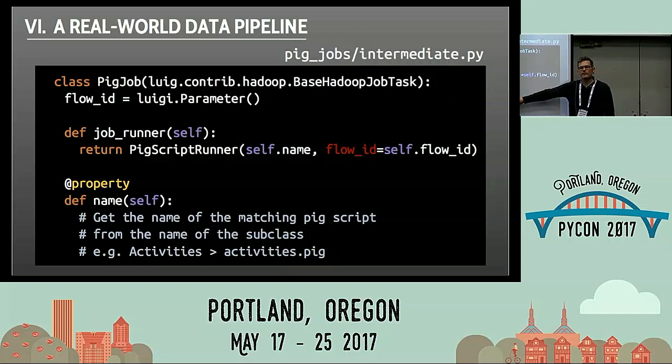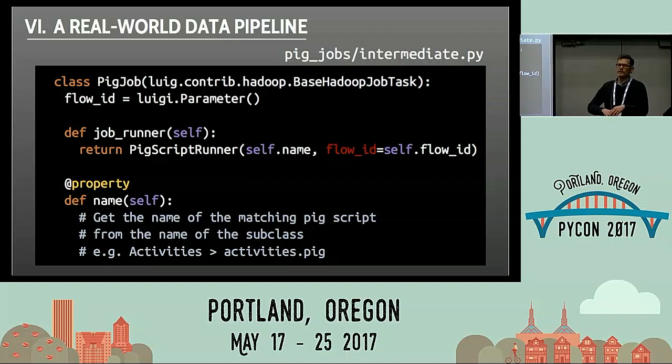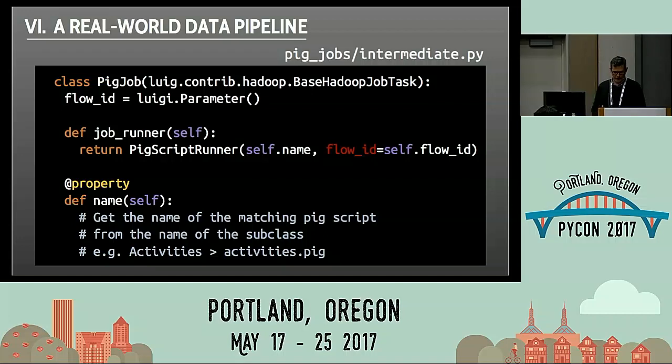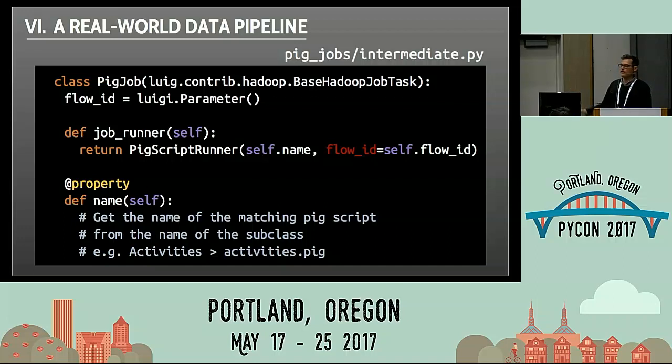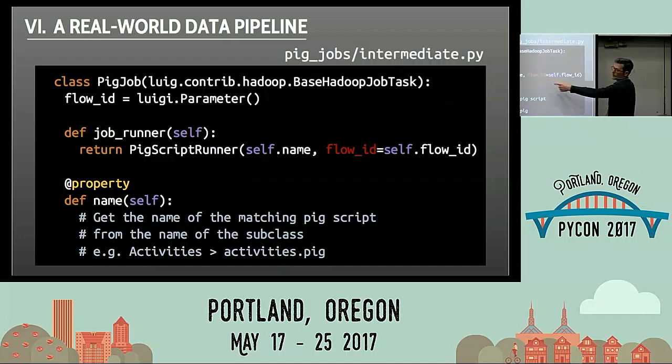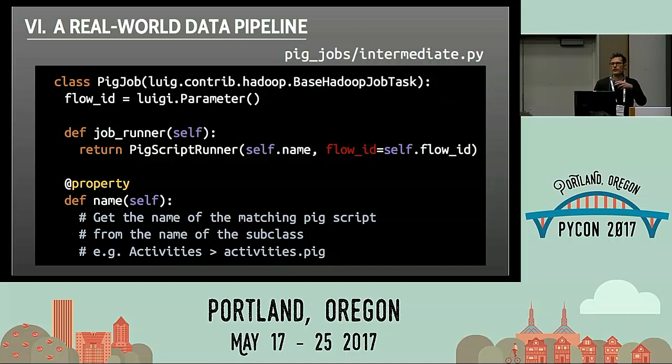In this case, the name is just going to be the name of the Pig script that we're running. I'm not going to show you the Pig script because this isn't about Pig, it's about Luigi, but basically there's a script in a .pig file, and we get the name of that file from the name of the task. The file might be named activity starts. In production, I convert activity starts into snake case, then stick .pig at the end of the name, and that's what the name function does. And then the Pig script runner's job is just passing all the right arguments to get the Pig job to actually run.